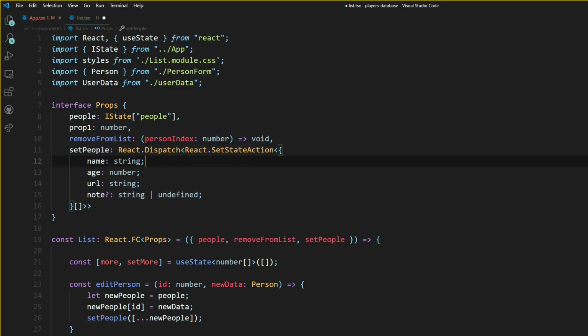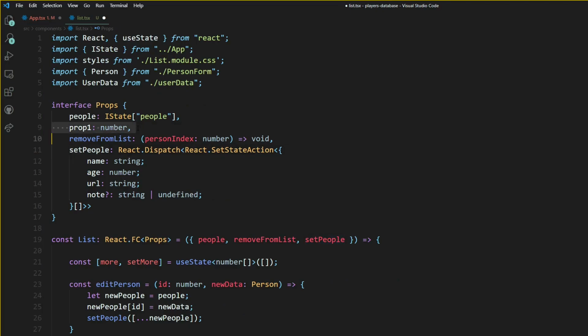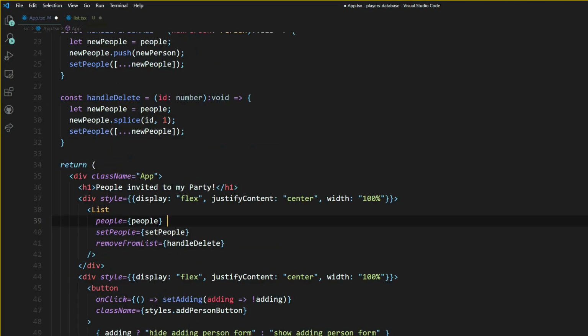Now, where did I get this piece of code? Well, let's go to the place where the props are passed. So in our App.tsx, and why is there a problem? Oh, because I added this prop number. So here we are passing this setPeople here, and this is the thing that we want to pass into the List component. So we want the List component to be ready for this type of data.